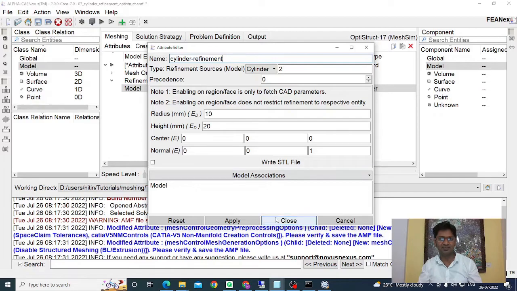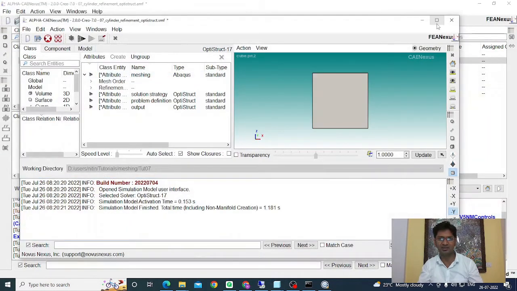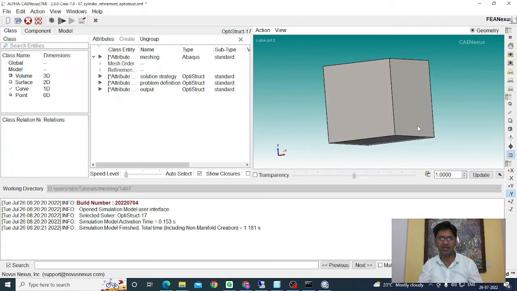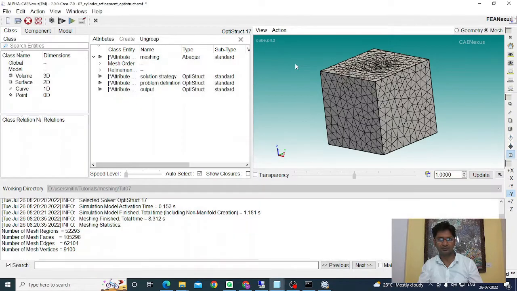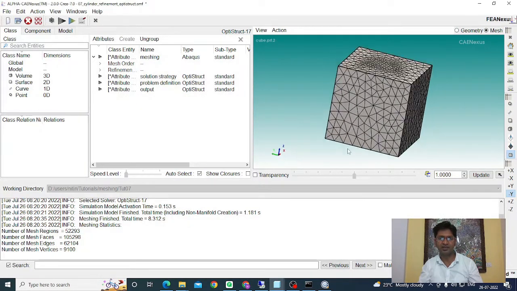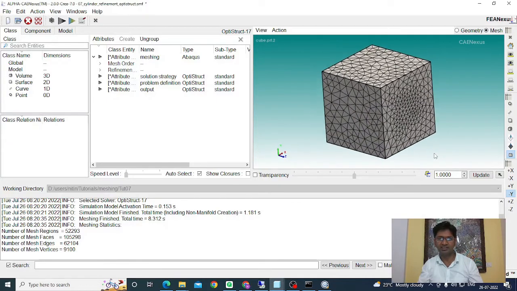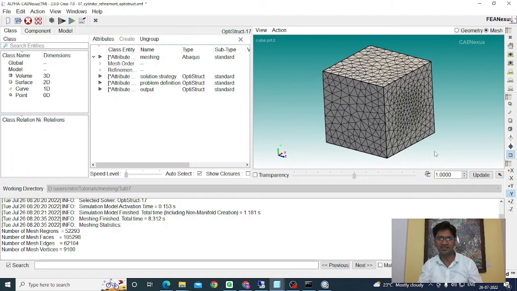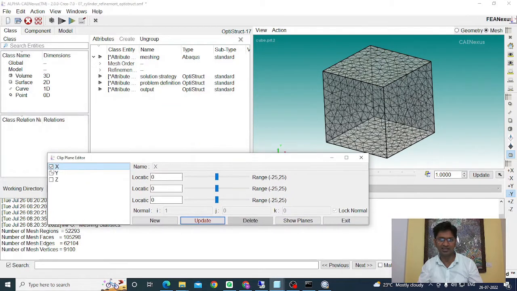So with this, we create the simulation model. So you can see here my simulation model is now ready. Maybe I'll quickly carry out the meshing. You can see here my mesh is also ready. Maybe we will take a sectional view against X and Z axis. So I'll go in the action, open, clip plane editor. After that, maybe I'll just select X and I will click on update.